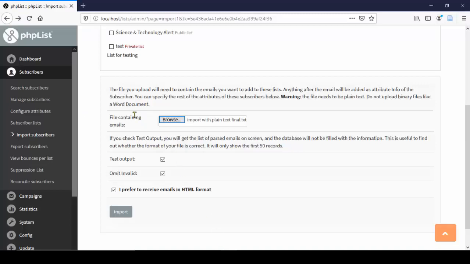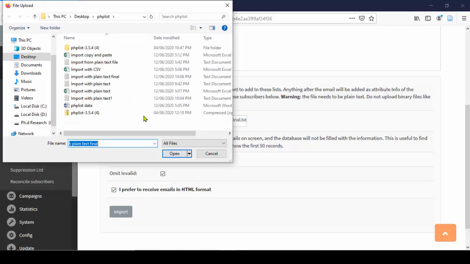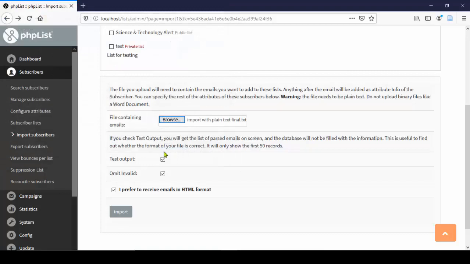Here I am uploading the file which contains the email addresses. Just click browse and select the file. I am selecting the file. Click open.